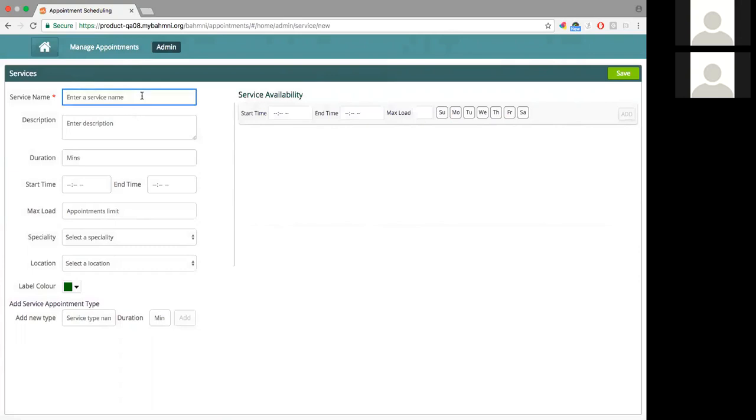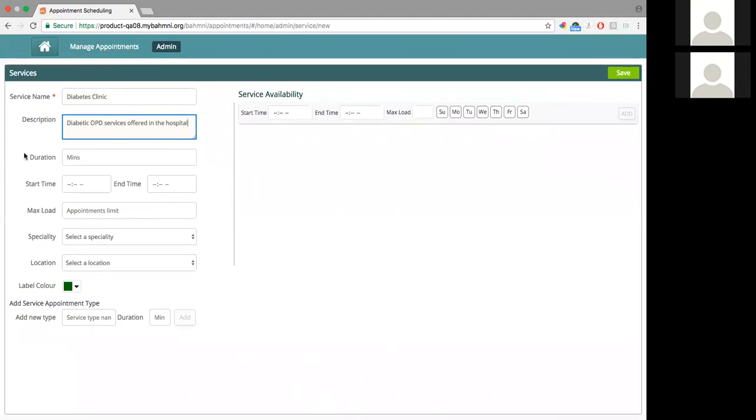So let's stick to the same example we were talking about, of say a diabetes clinic. So I'm going to create a service called diabetes clinic. And there are different fields here. Let's talk about each of them. This is where you would describe the service here. Say I'm going to call this diabetic services offered in the hospital, or whatever you choose to describe the service as.